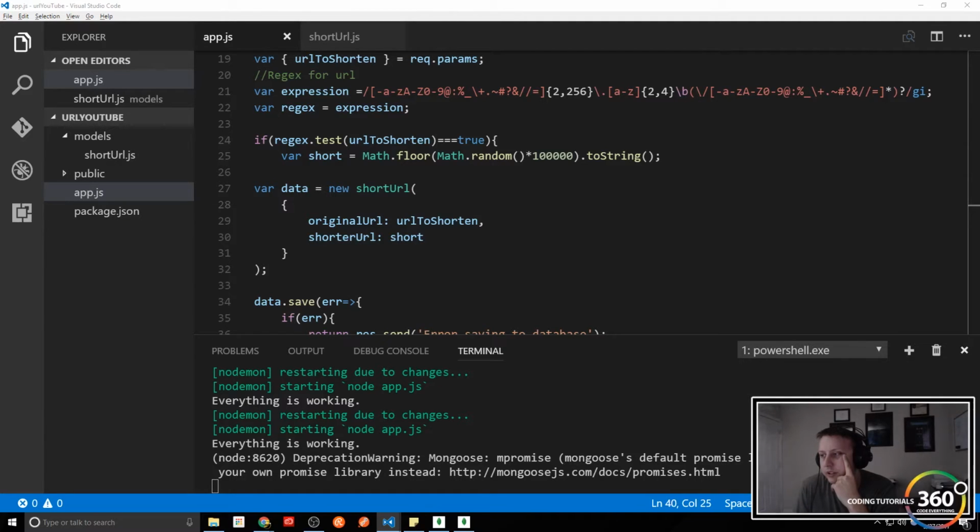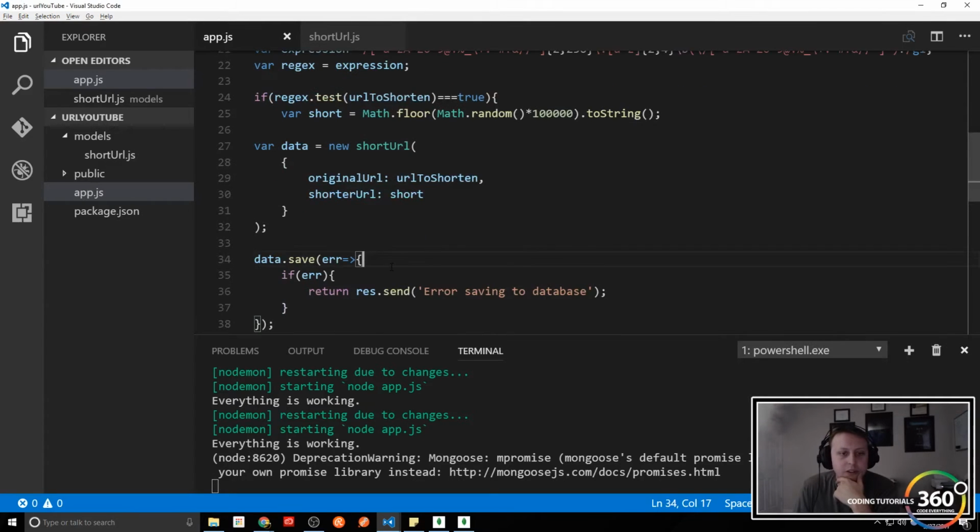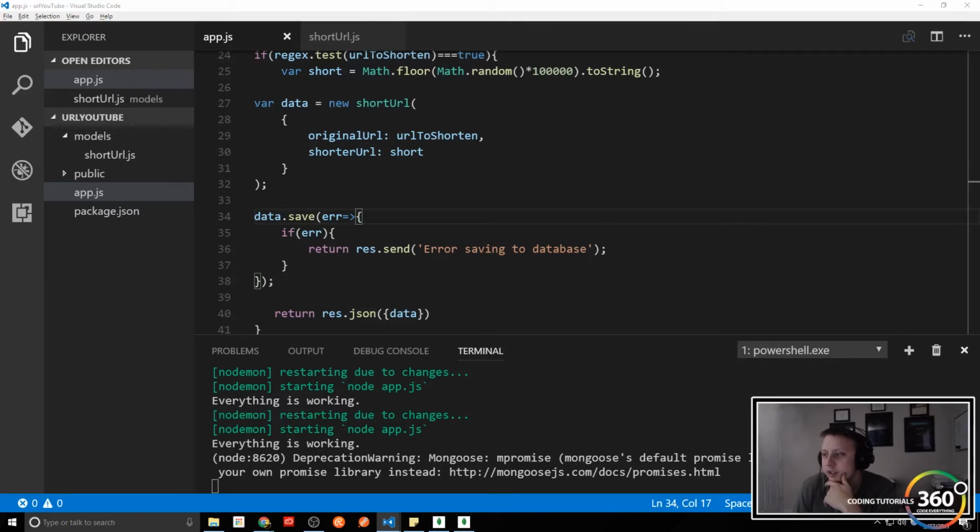If error, one second, guys. I'm looking at the code here. All right, so we save it. Everything goes well. Then we make a return.